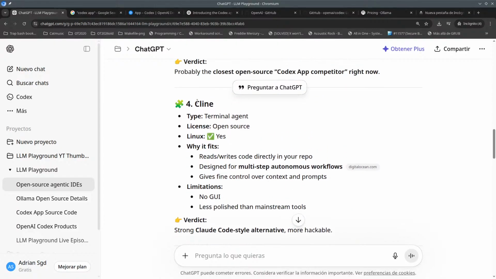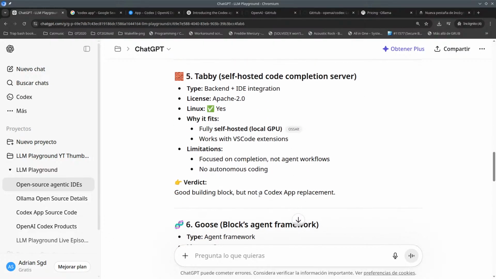Cline. What the hell is this? I wasn't aware of this one. Terminal agent, open source, no GUI. Okay, let's discard this one for now. Designed for multi-step autonomous workflows. Okay. Tabby. What the hell is this? Self-hosted code completion server. Okay.